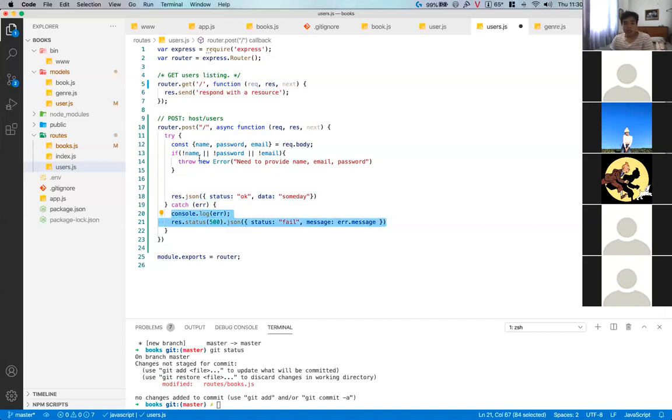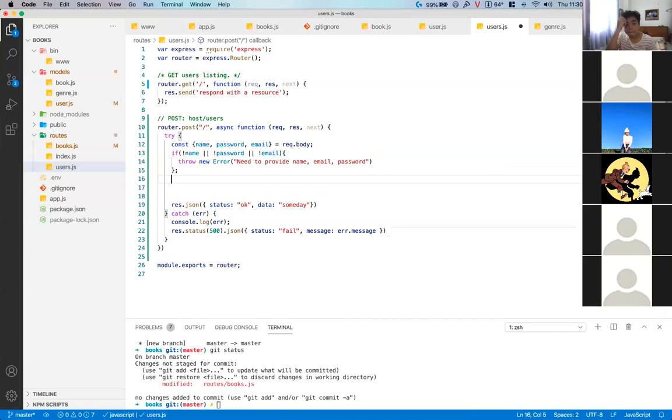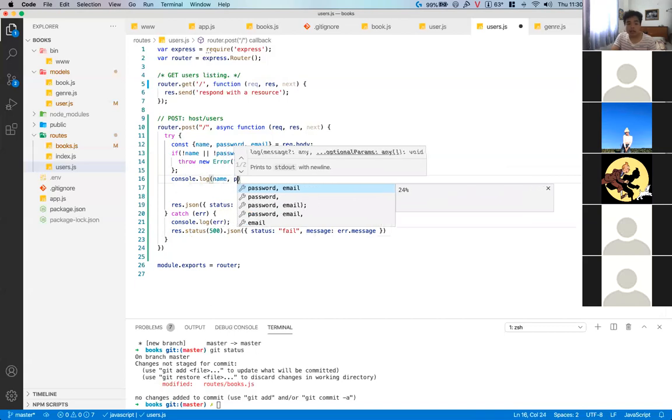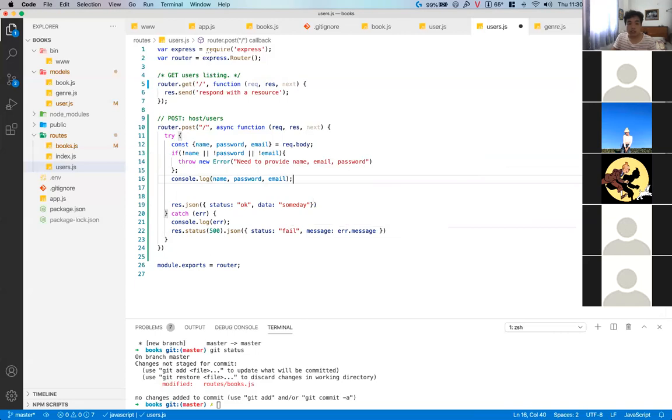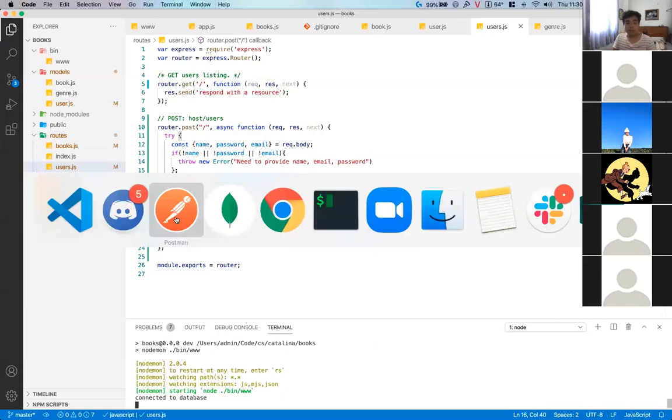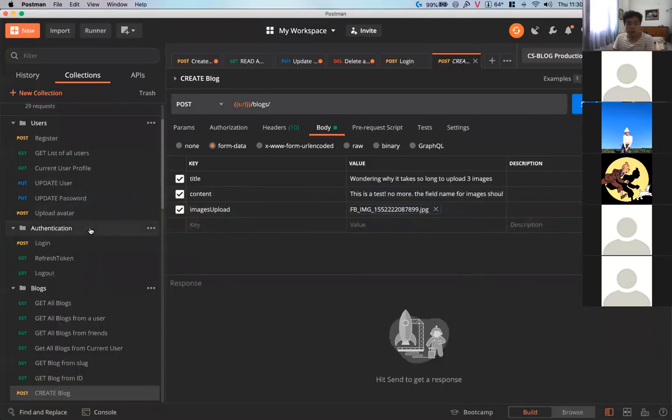Let's try and catch. When you try something and it fails, you throw an error and it will be caught by this block. So you can use something like this. Right, what else? Now you can console name, password, and email. Just console it. I'm going to do npm run there. All right, so now you can test in Postman.